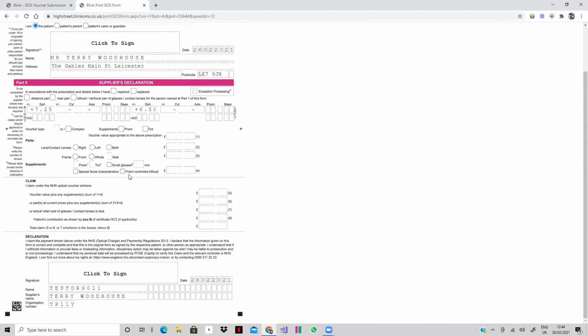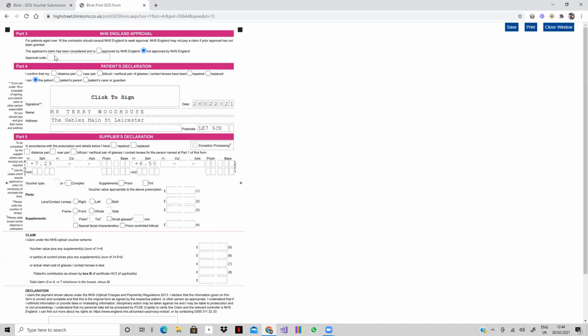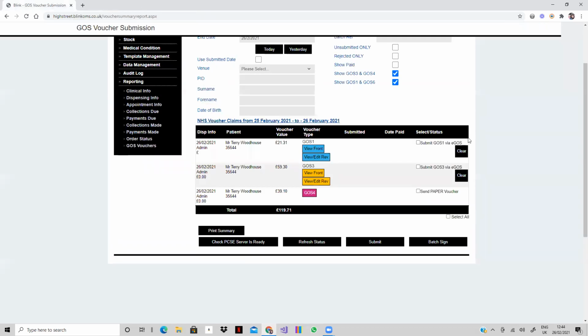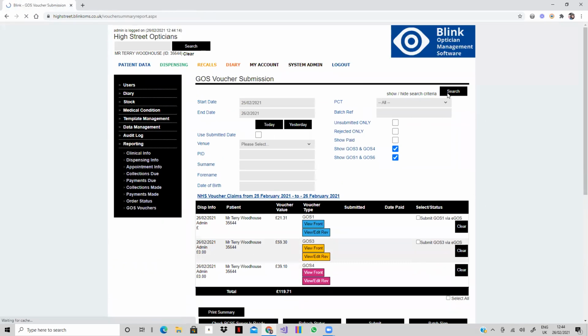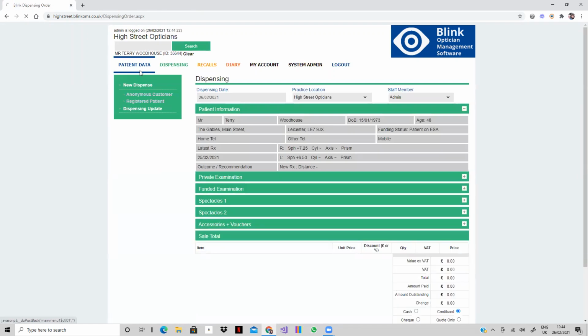In fact, this isn't going to submit because it's not under 16 and I haven't got an approved code, so I'm just going to skip over that for the time being. Just show you one other aspect of the eGOS system. If I go to dispensing, in fact, I'm just going to select a different patient this time.